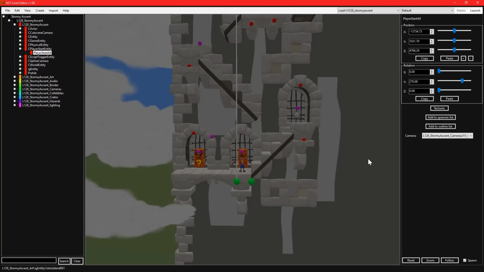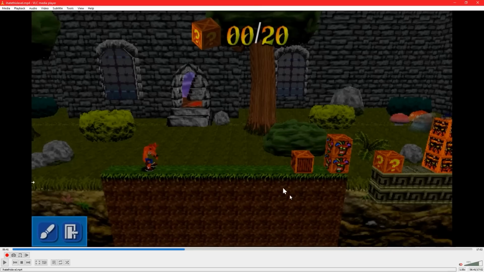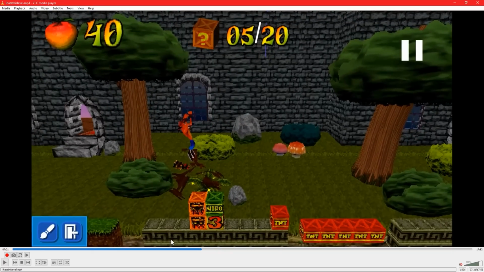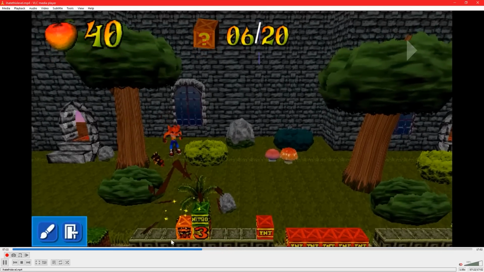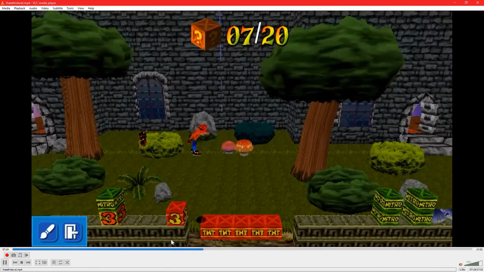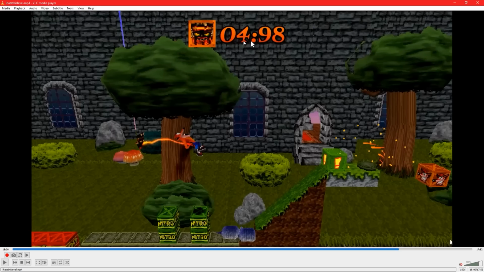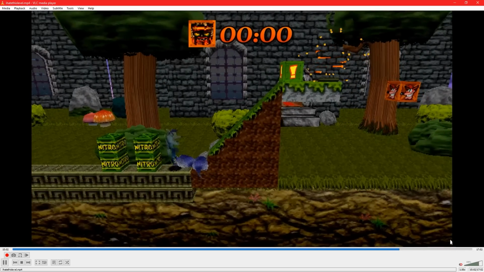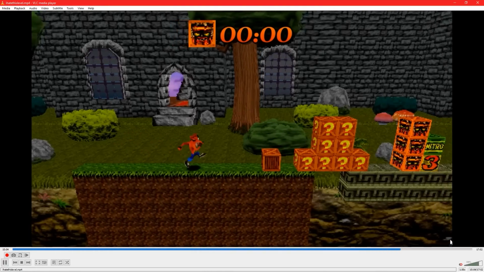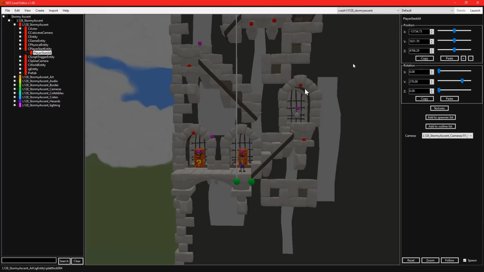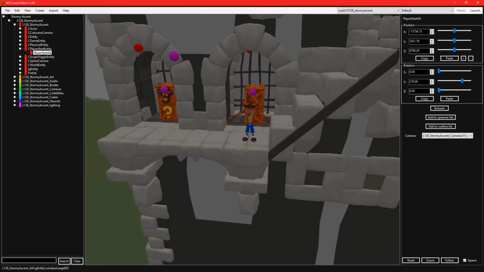I find it's always good to start with the most complicated thing, which would be these Uka Uka crates. These things do not exist in the N. Sane Trilogy. But what happens when you break them, you get a little Uka Uka mask following you around, and that gives you the ability to do this double jump. There you go, when he zaps a laser towards you. It also starts a timer that's basically the same as a time trial in the other Crash games. So there's a couple of different things going on when you break one of these crates, and I want to recreate that in this game.